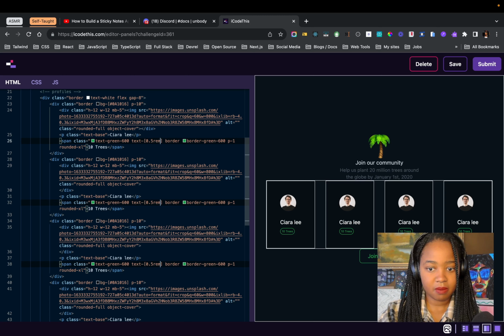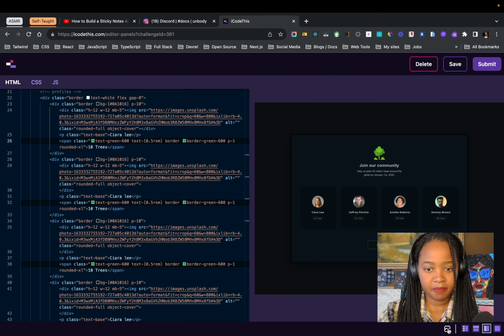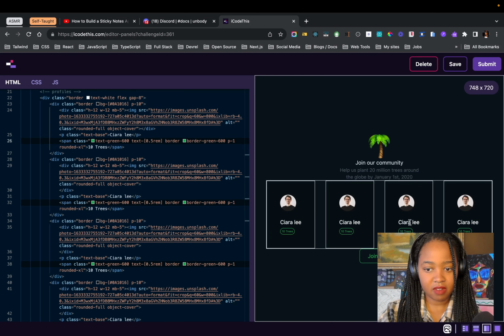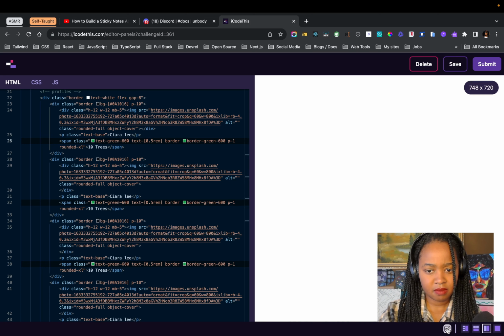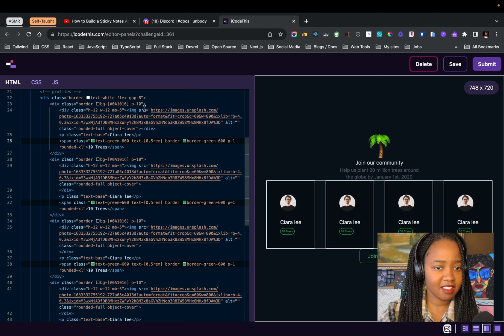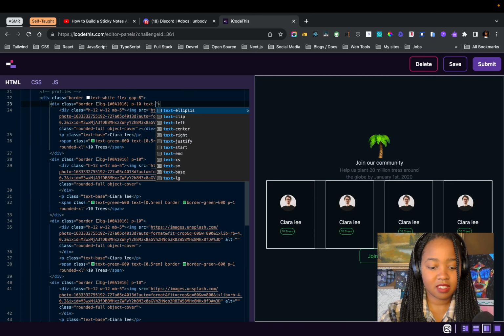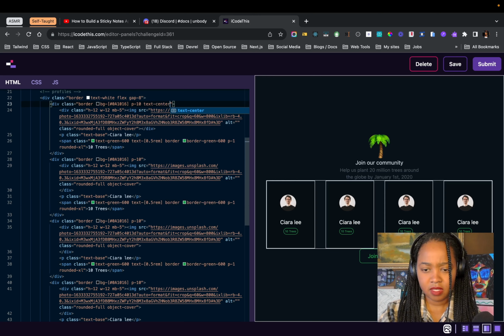And then what else do we need? Wait, what's the preview? So we need to center everything. So are they not already centered though? Let's see. I think they are centered. Or not. Okay, or not. So text center. Center text. No.